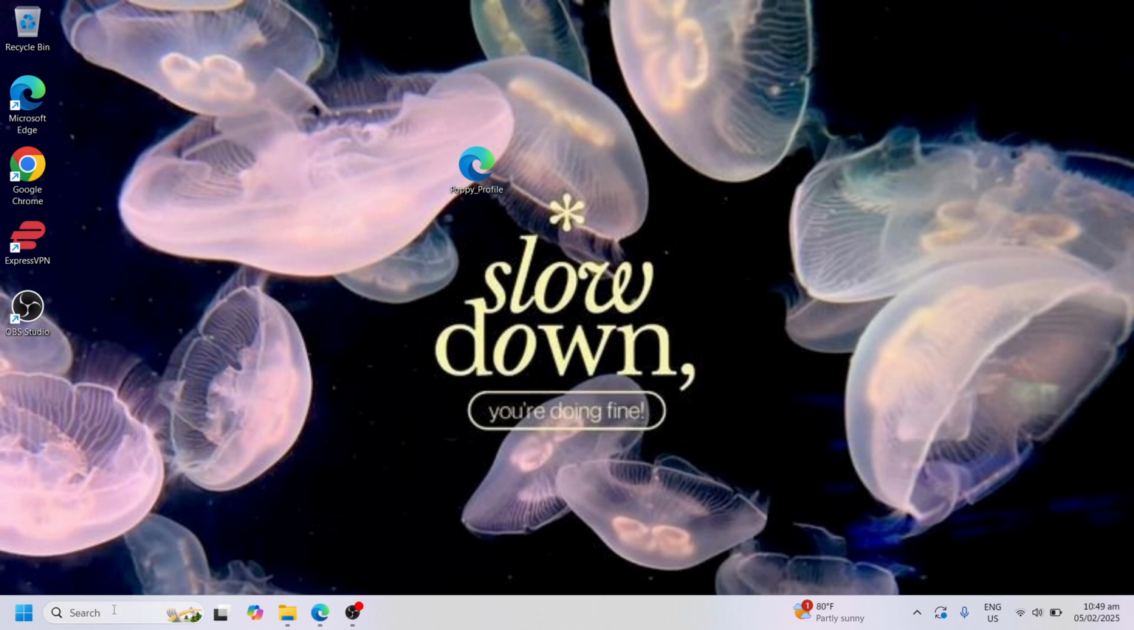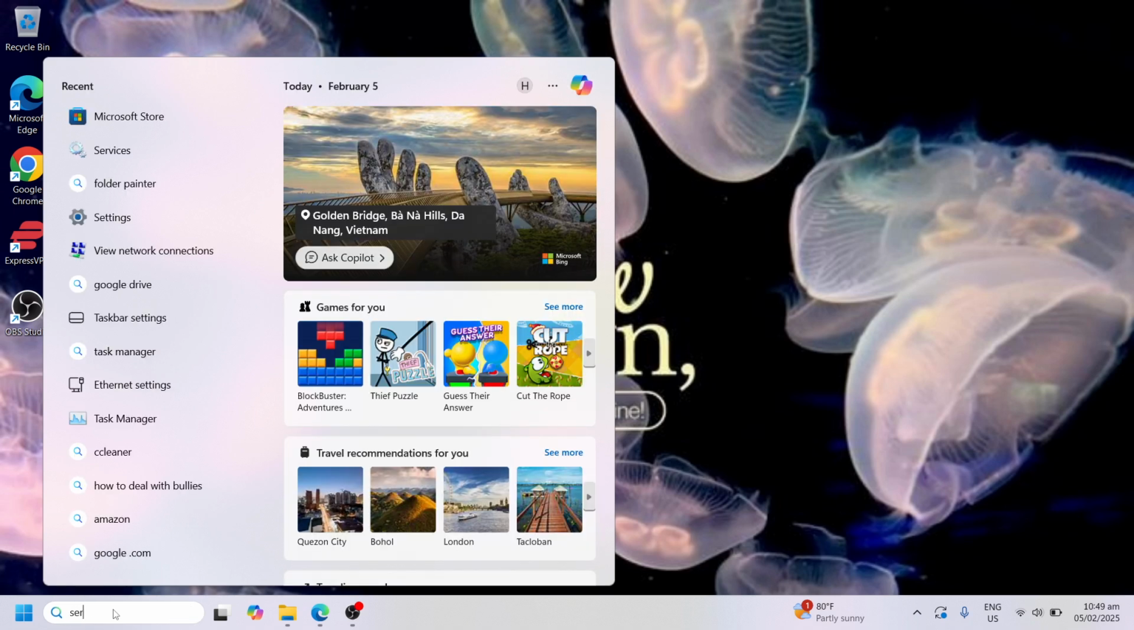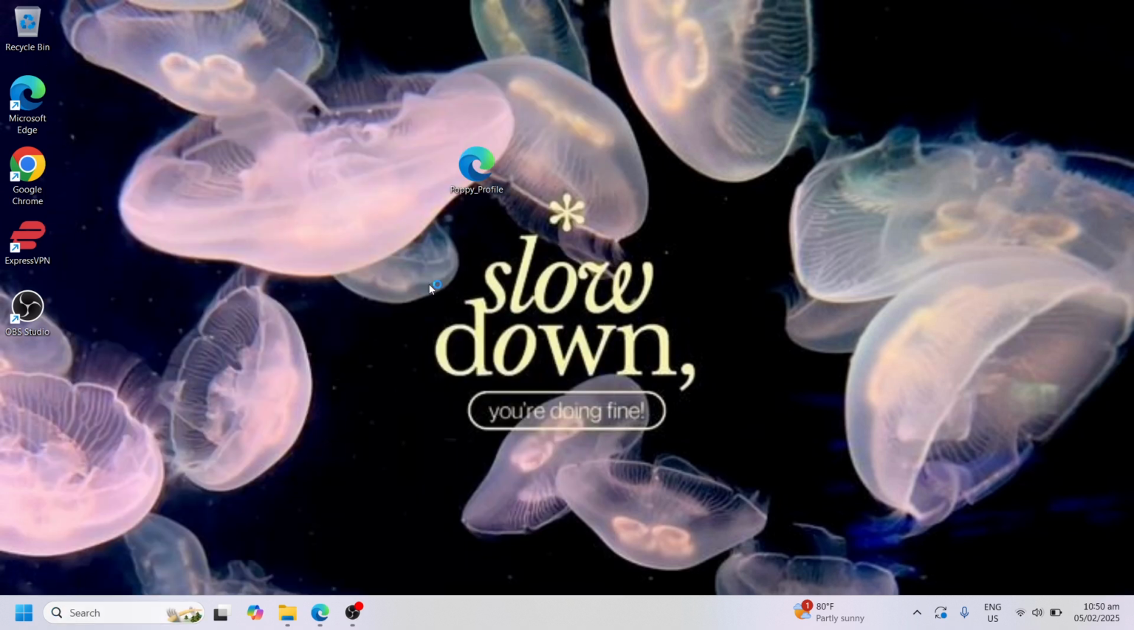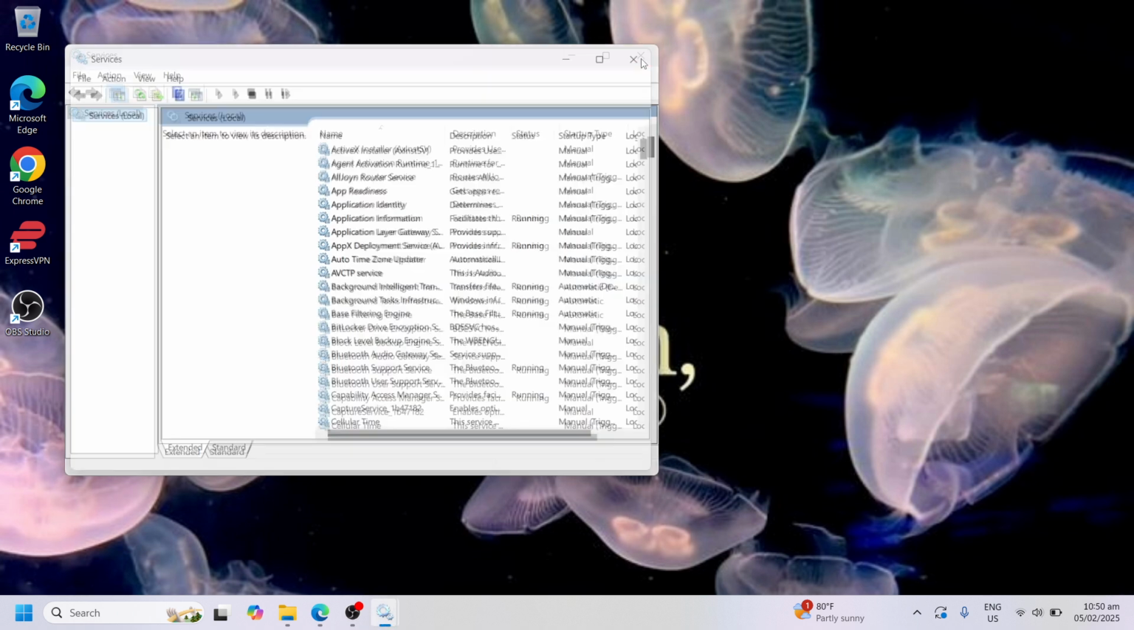Okay, the first step is you need to search for services here at the bottom search bar. Then here, click on Run as Administrator. Make sure that you click this. Once done, you will be redirected to this new screen. Let me expand this first.